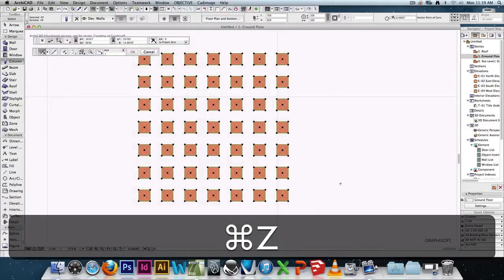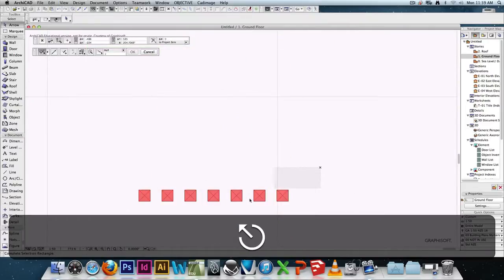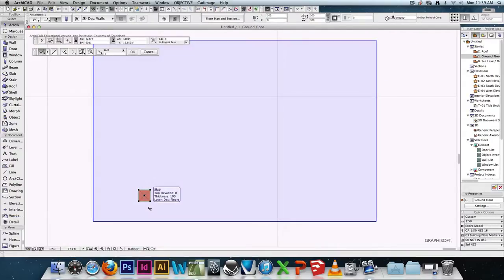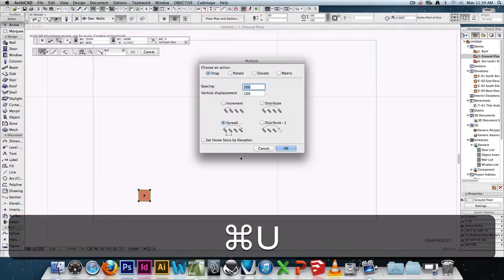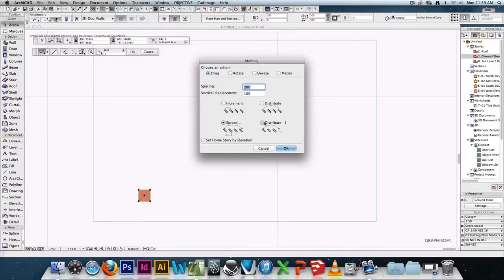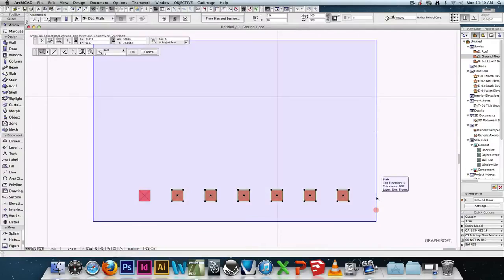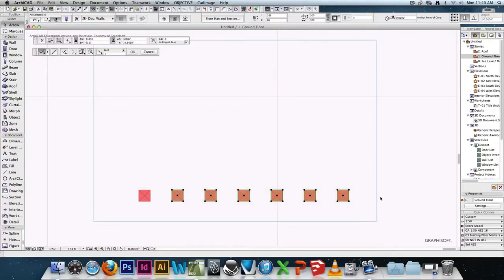What else can we do? Just go undo. Actually, I'm going to go all the way back to one of them. I'll just drop my big slab down as well again, otherwise they're just floating in space and it's really hard to understand what's going on. Okay, command U. Oh, actually, sorry, I haven't shown you this one. Distribute minus one is very handy if you're doing a whole line of trees, for example. So I want a whole line of trees. I want six copies of them distributed between here and the fence line. Right? So I go all the way to the fence line. However, I don't want one on the fence line. Okay, so it's going to put six copies between that point and that point. So, very handy for trees because that's exactly what I want.